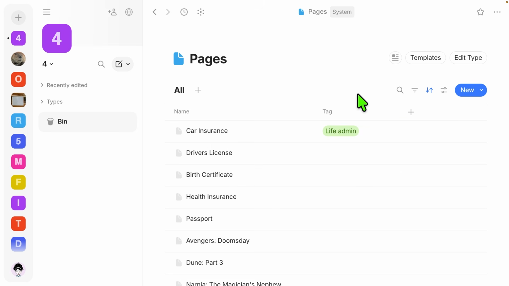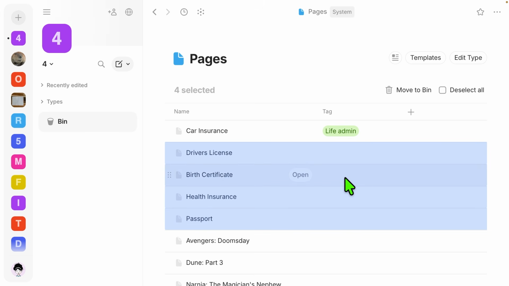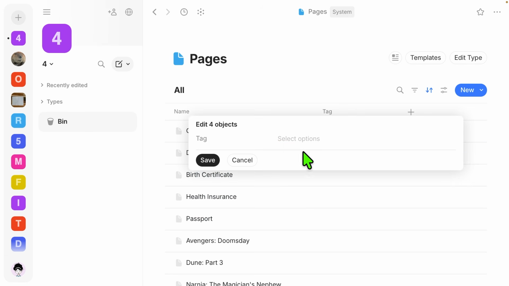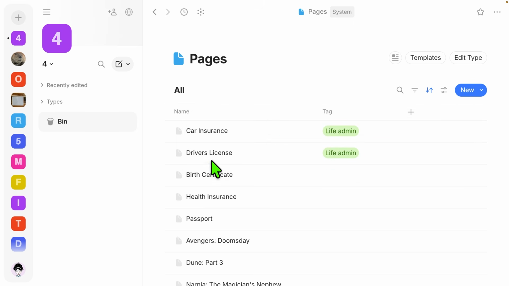Now if you want to bulk edit your tags, you can also select multiple at the same time. So click and drag to select multiple items, then right click, and you can go up here to Edit Properties. And then you should be able to select the tag right here or add a new one if you want. So let's select Save. So now all of these have the Life Admin tag.